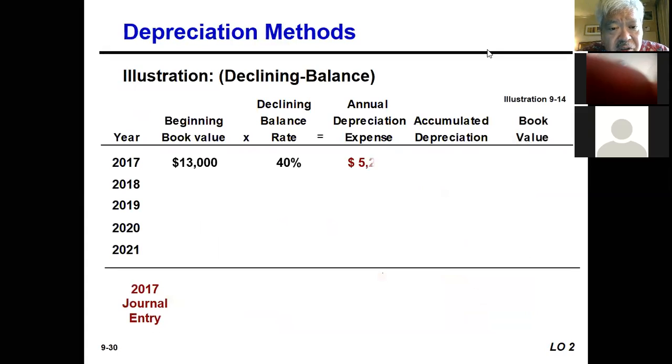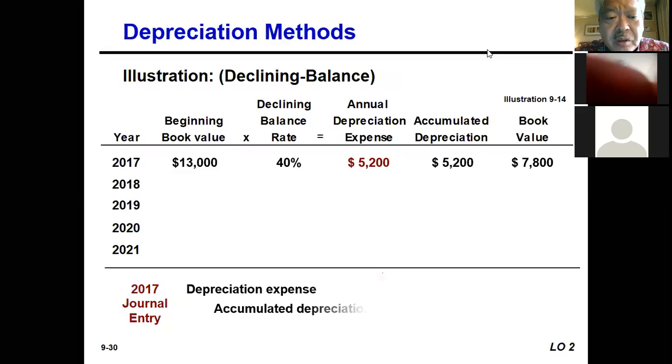So here is what this one looks like. First year is kind of the easiest to see, right? 13,000 book value, 40% is the depreciation percentage. 5,200 is the amount of the depreciation. Accumulated depreciation is 5,200. And then we take the book value, 13 minus the 5,200 of depreciation, and we get 7,800 as the amount of the book value for year two. And this is the depreciation journal entry that we would see for year one here.